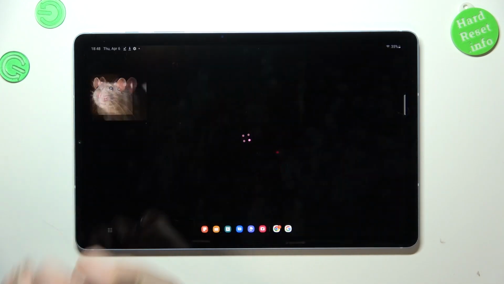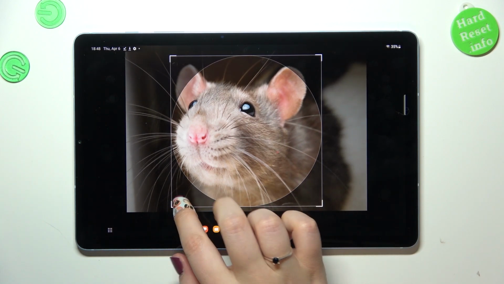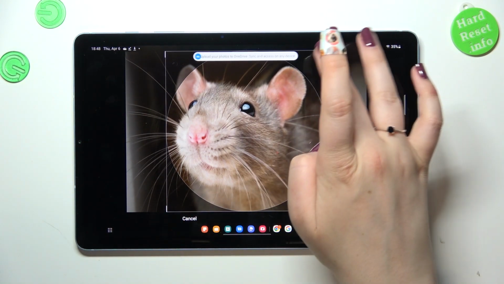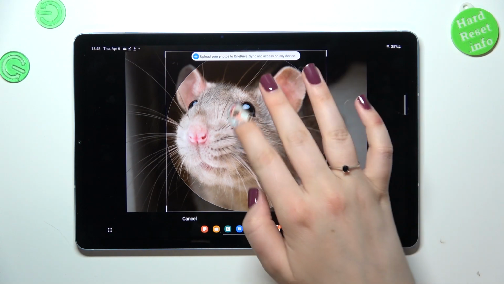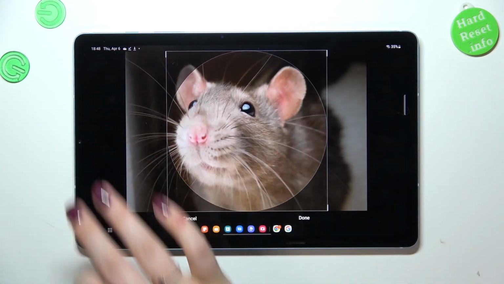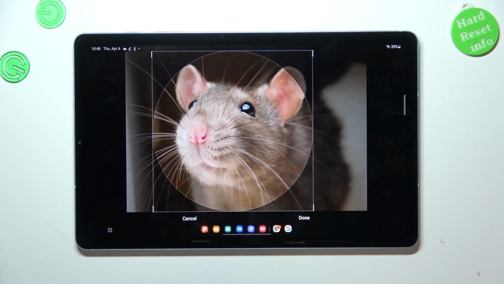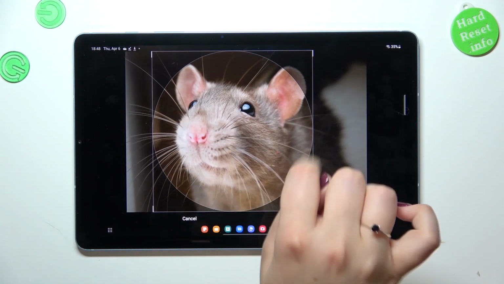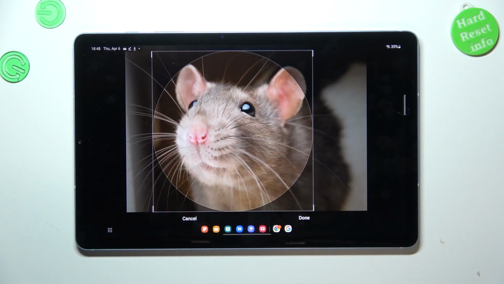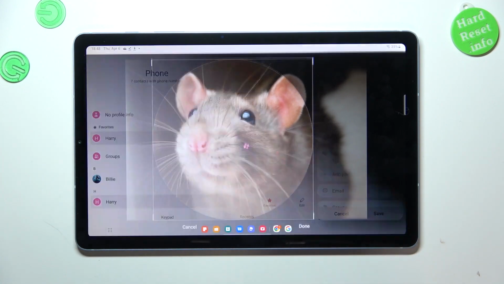Let's tap on the photo you'd like to use, and as you can see from this step, we can adjust the size of this square and the circle. Basically, we can also change the position of it. It is because whatever will appear in this circle, it will also be shown on the contact. So just set it like you want to and tap on done if you're ready.